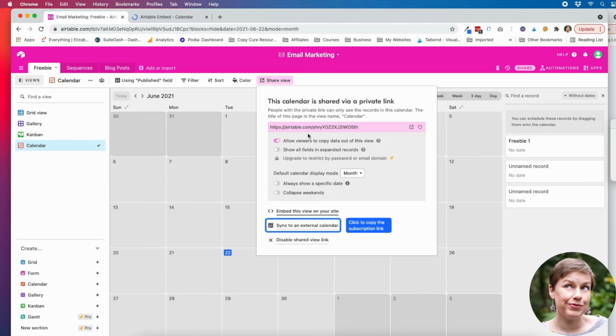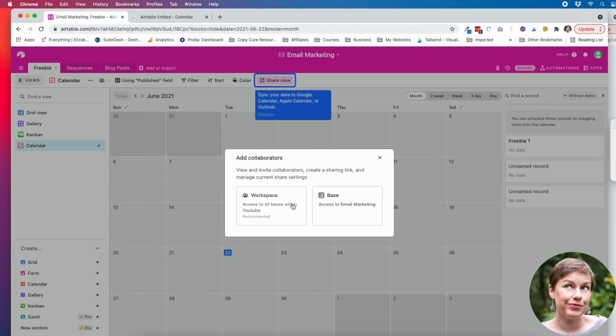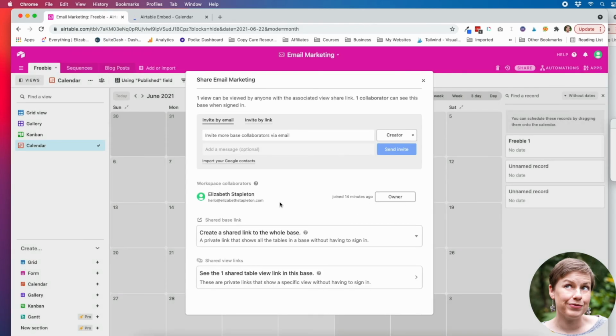Or you could just share it in general, right? So you can copy the link. You can allow them to copy the data. You can do all sorts of things with this. You can also just share the entire email marketing thing. So you can share the workspace, which is all of the YouTube, or just the space. And you can say if they can be creators, editors, commenters, or read only. So that way you control sort of what they're able to do with this.